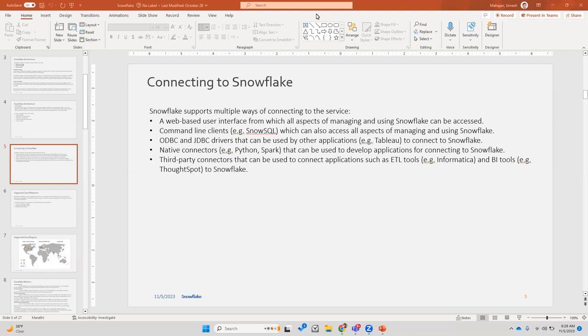ODBC and JDBC drivers are used by other applications that connect to Snowflake, something like Tableau, or when you want to connect Excel to Snowflake, or some other third-party applications, like some reporting tools you want to use. If you don't want to use Python and it's Java programming, that's where you can use the JDBC driver to connect. Some old applications you want to connect can use the ODBC driver.